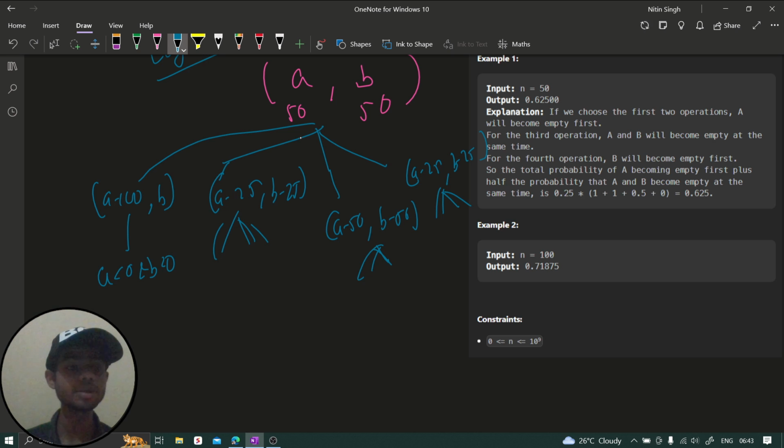This means that both become empty. If this is the case, then what are we going to return? We are going to return half of the probability, that is nothing but 0.5, right? But if this condition doesn't match, then we are going to check if A is less than 0. If A is less than 0, that means A became empty and B is not less than 0, right? Because otherwise, if B was less than 0, then the first condition would be satisfied, right? So that means we have to return 1 here. That's what we want. We want A to empty first.